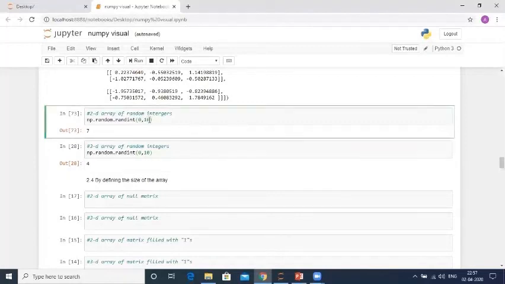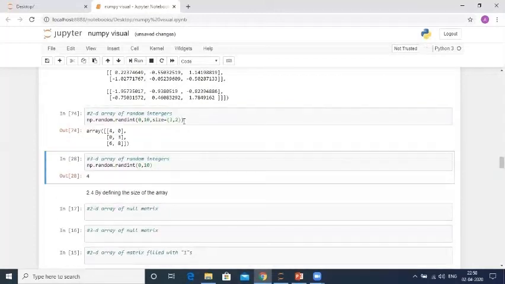So the next step that you have to do to convert this into a 2 dimensional array is you have to write comma size, and then within brackets, you have to write the size or the shape of the 2 dimensional array. So suppose I want 3 cross 2 and run it. It will give you a 3 cross 2 array with randomly generated integers. So if I run it again, it's going to change again.